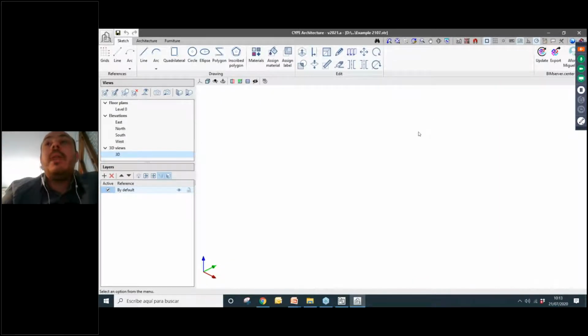Okay, so let's start with CYPE Architecture. Actually, yesterday we took a look at this, but it was very fast. And today the idea is to show every button, everything that we have here, and we'll be doing some examples, and then send information through the cloud and connect with other applications. Okay, so here on the left side, we have these two panels.